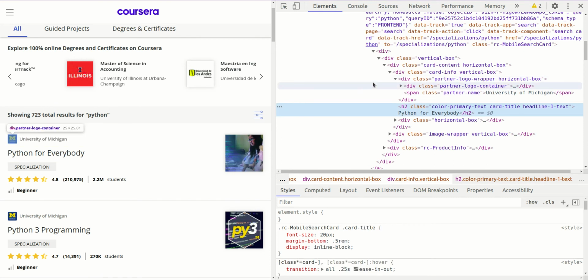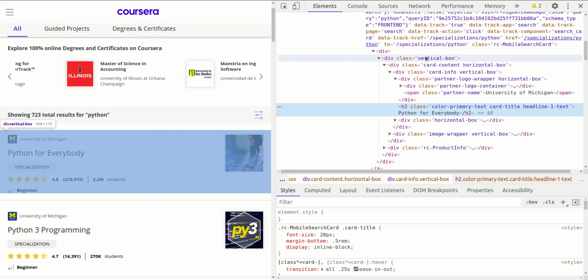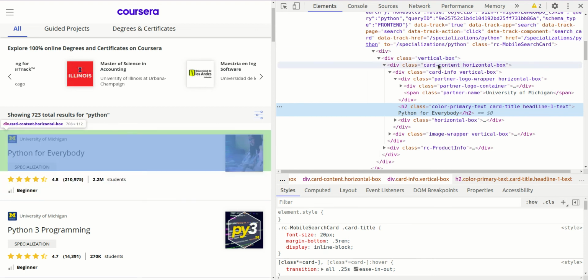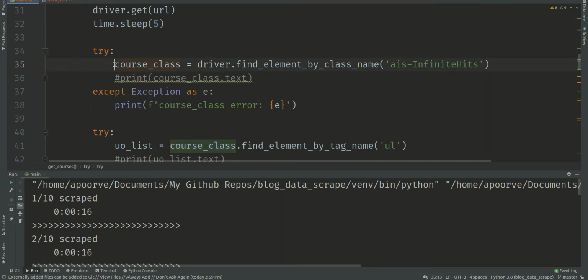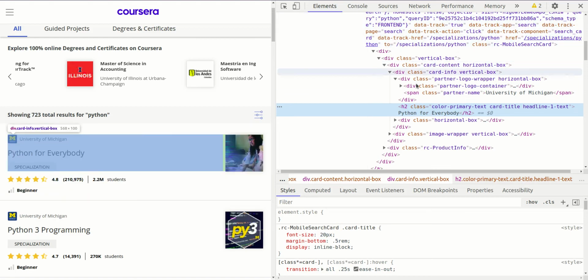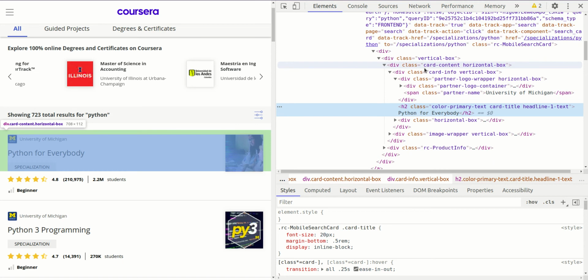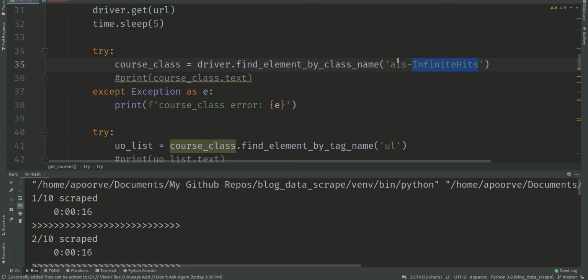But how? In Selenium or in any other module that is used for web scraping, such as requests or Beautiful Soup, we use class names, the tag name, or ID for a particular tag to reach a particular position. So here in my code I have used driver.findElement by class name, ais-InfiniteHits. What this means is, in this whole code it will search for an HTML tag that has this particular class name that I have defined here.